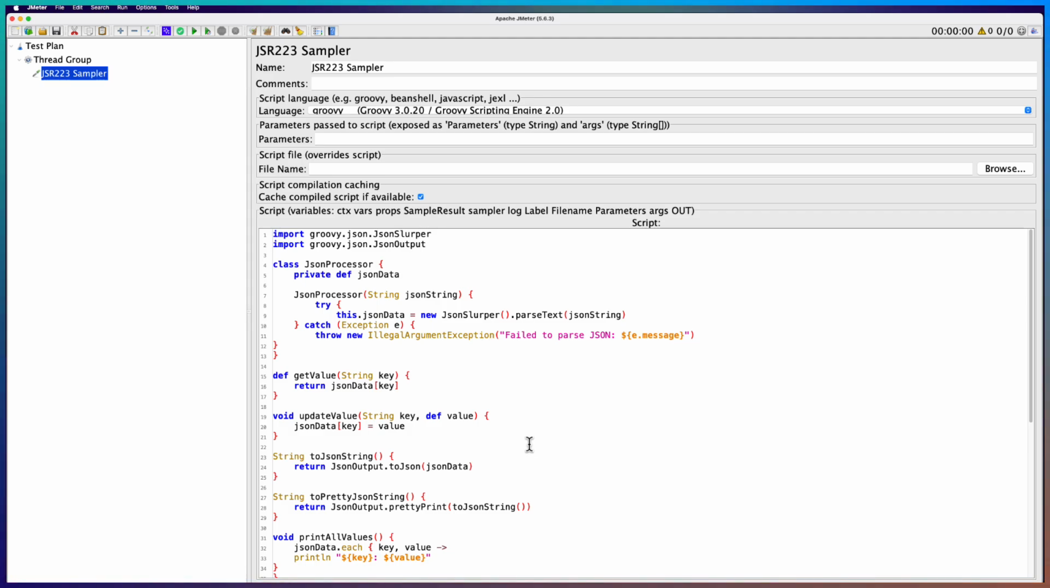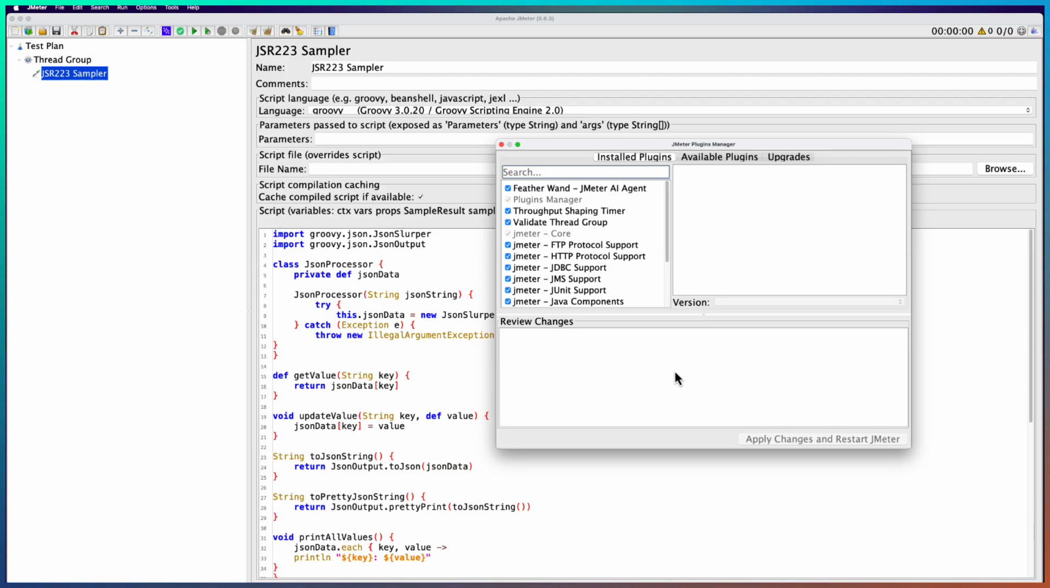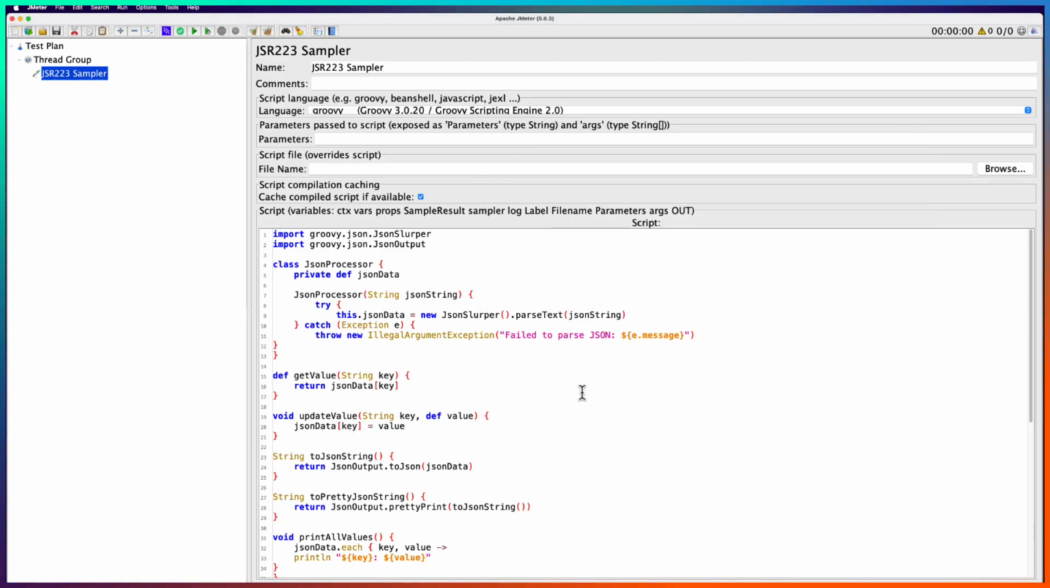Apart from this, I have fixed minor bugs and made small enhancements in the code base. You can check out the release. Please try version 1.0.9. All you need is to go to the plugins manager, and it will automatically show the update. Just apply changes and restart. If there is any feature you are looking for, please add it in the GitHub repo, and I will triage it. Thanks for watching and have a great day.